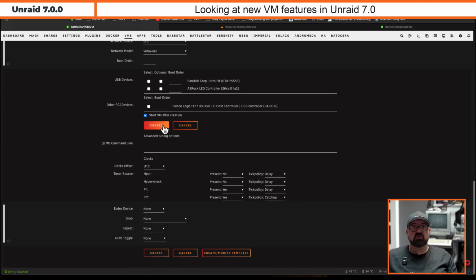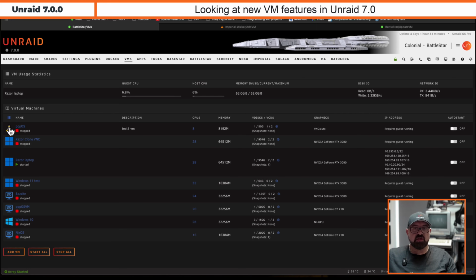So I better not click on Create because remember, I've got the Bazzite ISO here. So I'm going to untick Start VM after creation, and I'm going to click on Create. Okay, so here's the VM.